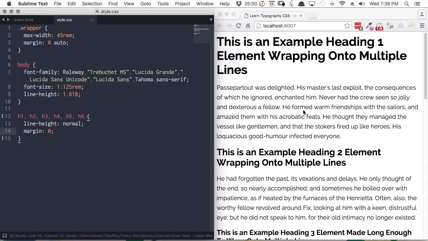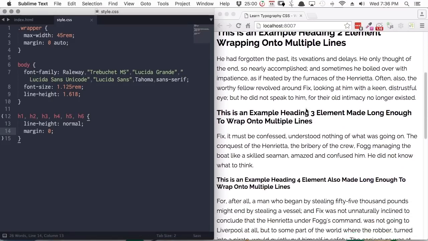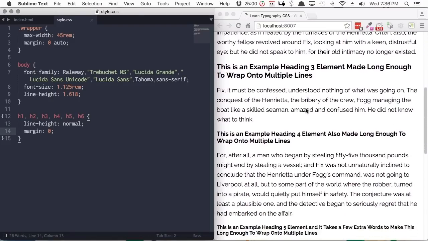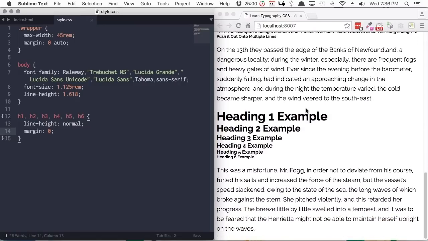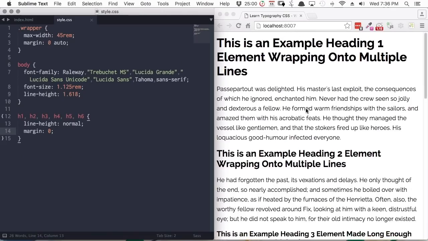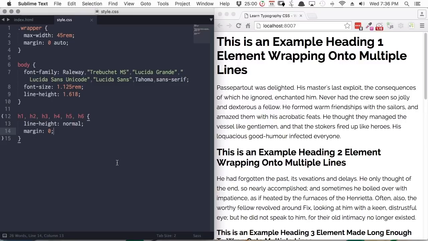Now this just helps to get rid of the extra spacing that we have in between headings and paragraphs and in between headings and other headings. So it just puts us back down to a blank slate so that we can build up from scratch. All right, so now we're going to add the font weights that we want for each one of our headings.